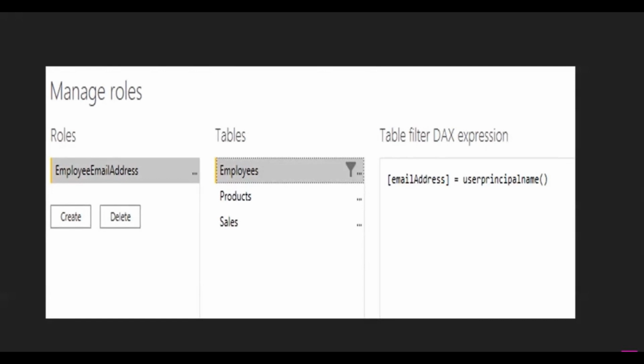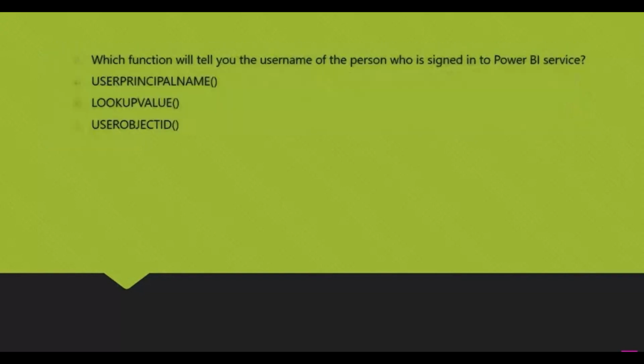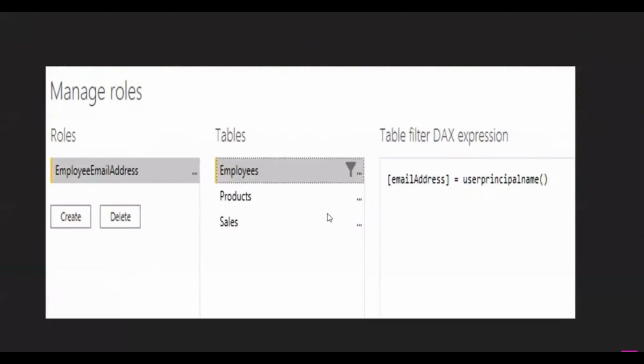Okay, or maybe employee ID column. So based on this email ID column value from which he is logging in, russell@taliwantraders.com, it will go inside the employee table and fetch out the employee ID to whom this email ID belongs. Then it will connect to the sales table and see what sales have been done from this particular employee ID, and that particular employee will be able to see only those sales. A very dynamic kind of feature given by Power BI.